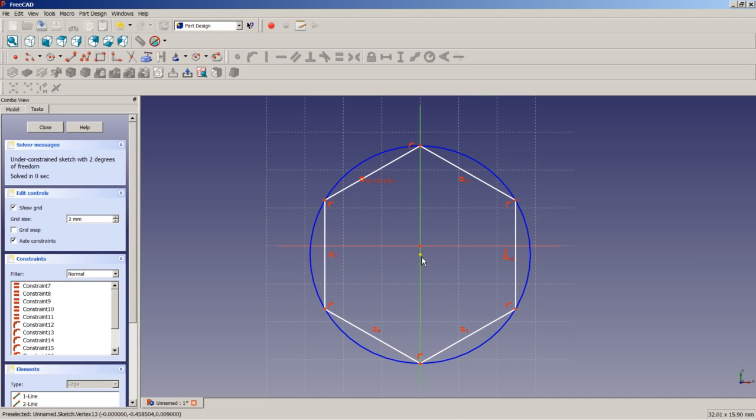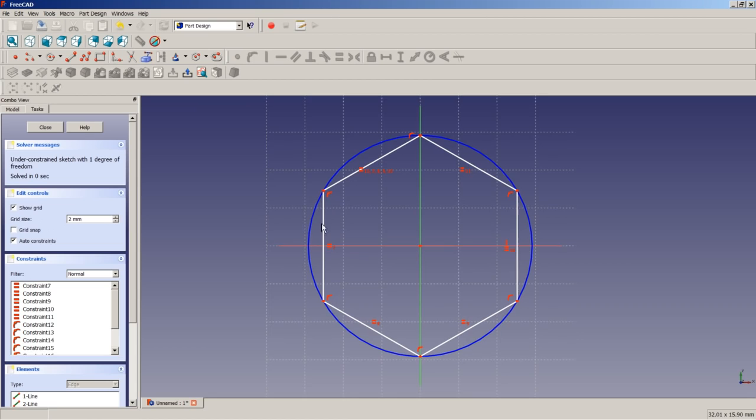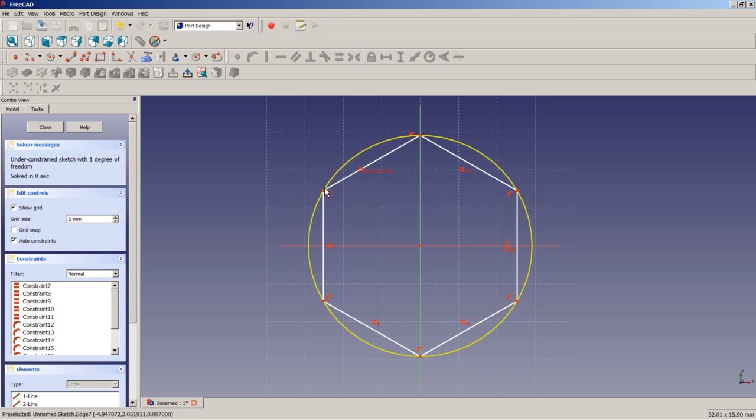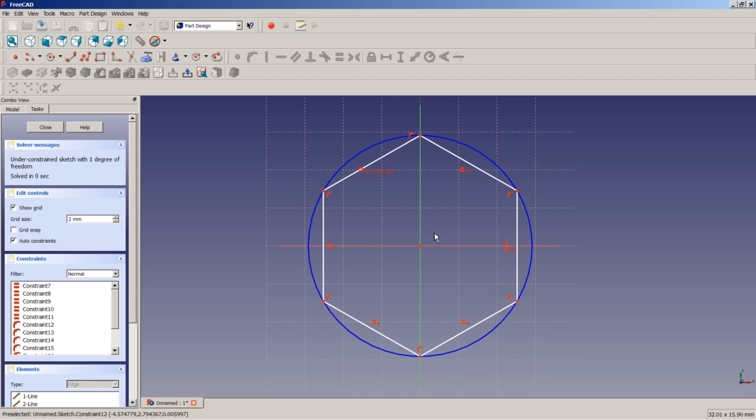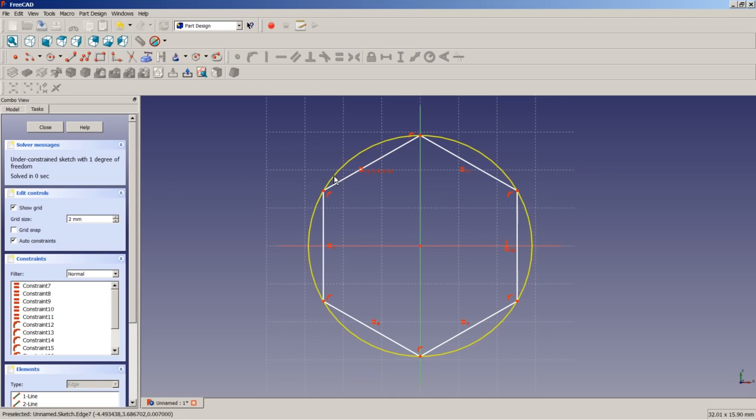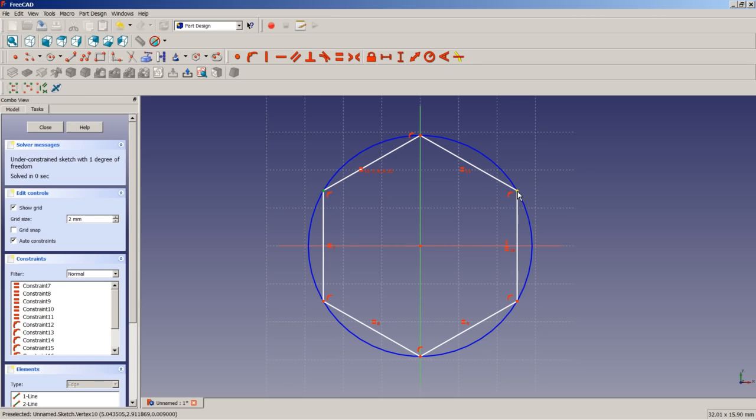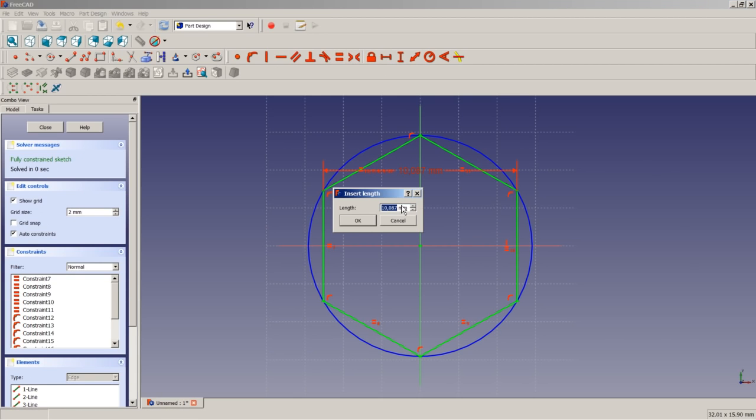So we could apply a constraint of this point and the origin being coincident. This would have been the same as applying, for example, symmetry to these 2 points, or these 2 points, or these 2 points. So we have still 1 degree of freedom left. This is the horizontal dimension of 10 millimeters between, let's say, these 2 points.